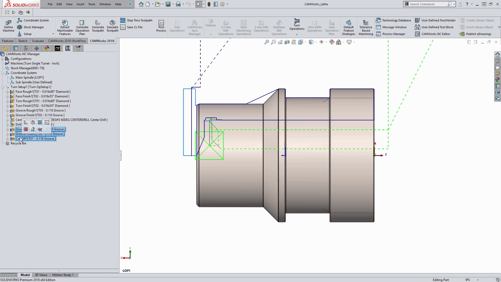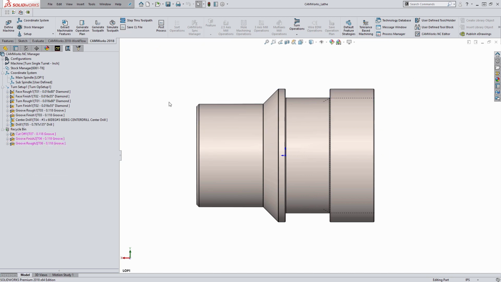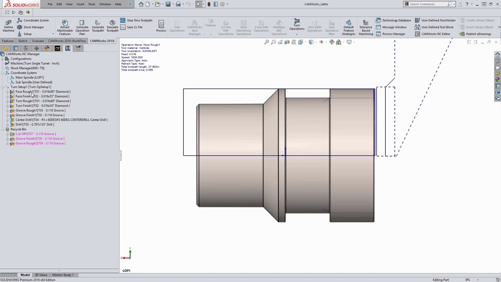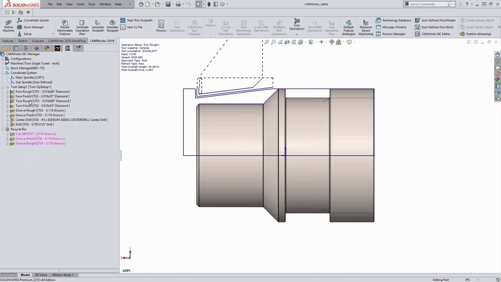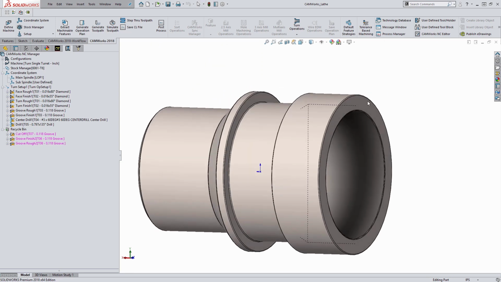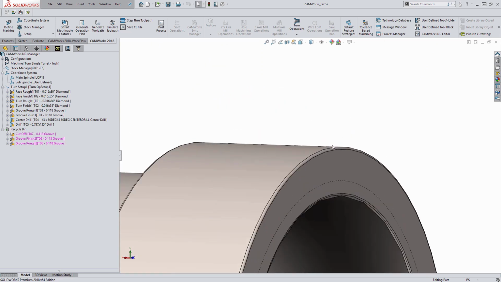We'll select them, right click, delete, and we also have a problem. These items are going back a little too far. The turn rough and turn finish, it should not be doing that. We should only be cutting this little amount here. So let's go ahead and make those changes.